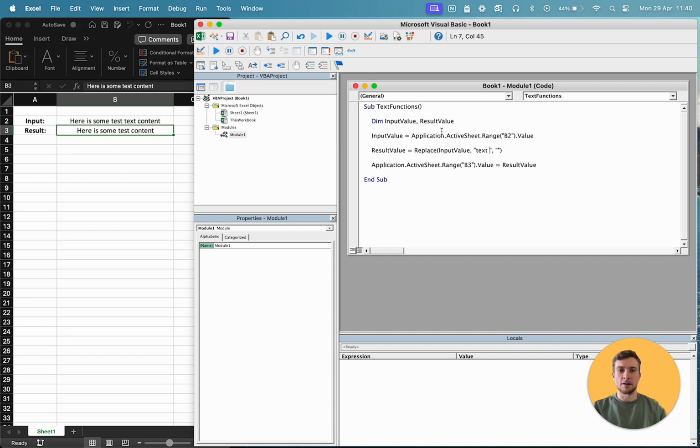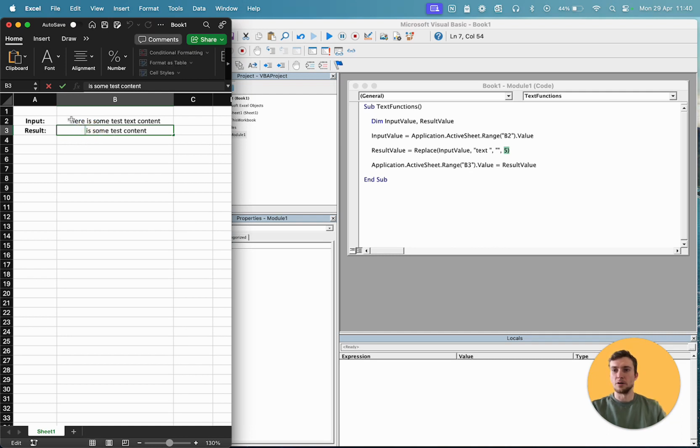Now, the other things that Replace can do is a couple of other extra options. So you can also give it a start number. So let's say we start at number 5, and we replace text with nothing again. So you can see here, it's done the same thing. It's replaced text with nothing, and we've got is some test content, but also we've missed off here because we've started at the 5th character, so we've ignored the first 4. So we can see we've got space, because obviously here is 4, and the 5th is space, and then is some test content with text replaced by nothing.